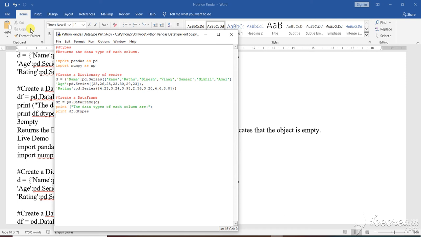In the previous program I showed you the axis, how to declare the axis of the different sections. Now this program will tell you about the data type. This particular program will show you the data type of each column. You can see here import pandas as pd, import numpy as np, and then we have created a dictionary with series: name, age, and rating.